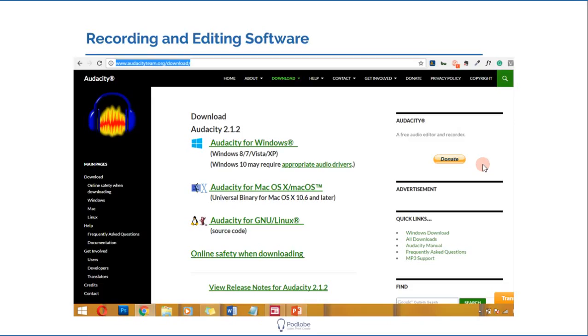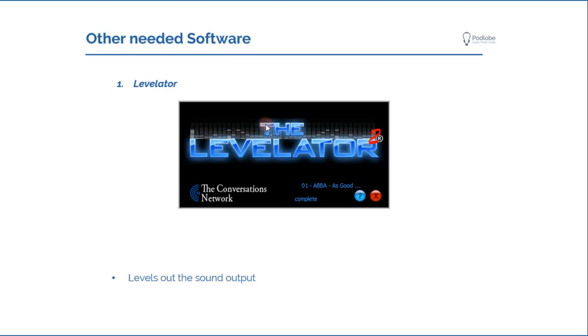official website, audacityteam.org. And this is what it looks like when you head there. There's Audacity for Windows, there's Audacity for Mac, there's Audacity for Linux. Just choose whichever one is suitable for the computer you're using and hit download. Now, aside from Audacity, which is the major editing software, you need some other add-ons to make your audio quality great.